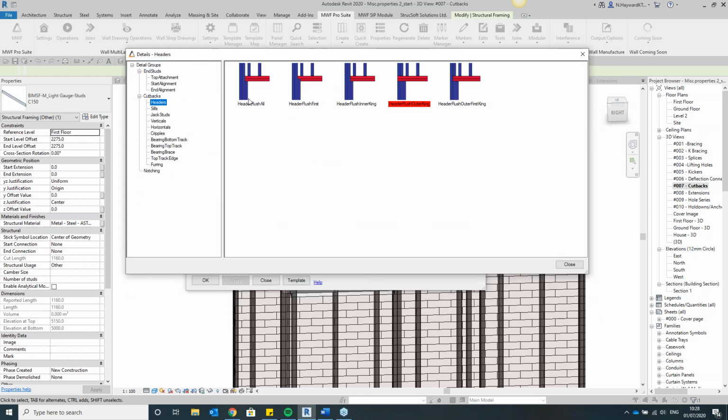So let's select our cutbacks. Our first one is our header. So you can see what's highlighted in red is what we've got at the moment. So our header is flush to our outer king. I think maybe what we'd like is to have our header just on the inside of the king studs. So if there was any jack stud below it, it would just be running over the top of that and then just finishing where the king studs start.